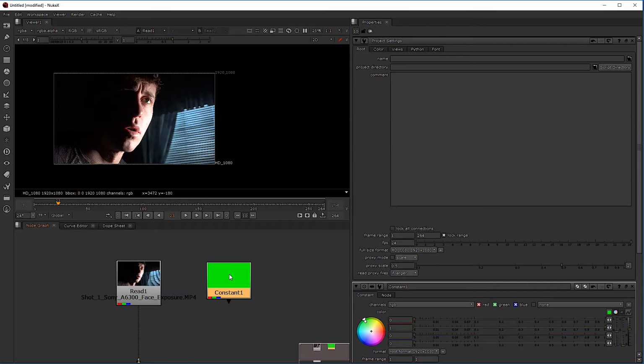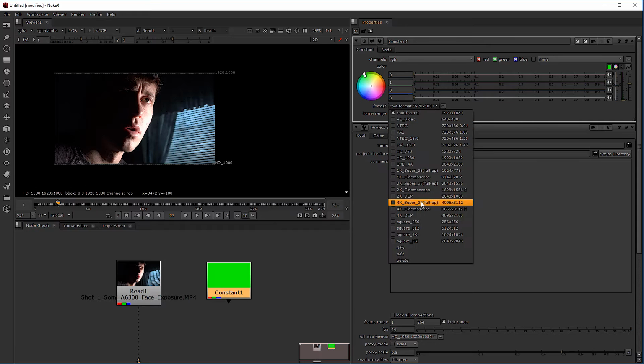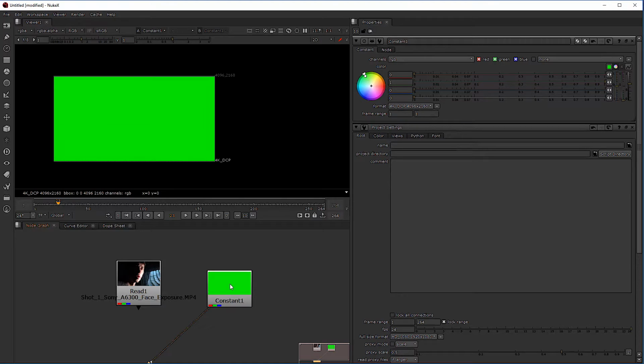But if I take this constant and I put its format to something insanely crazy big, like let's try, I don't know, 4K DCP, which is 4096 by 2160. That is now the resolution of this constant. If I put my viewer to it, you will immediately see the resolution, which is 4096 by 2160, okay? And that is basically what it is.